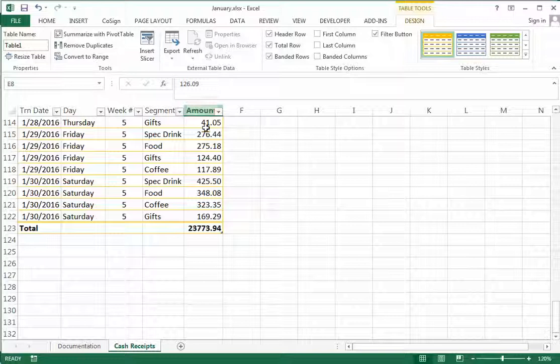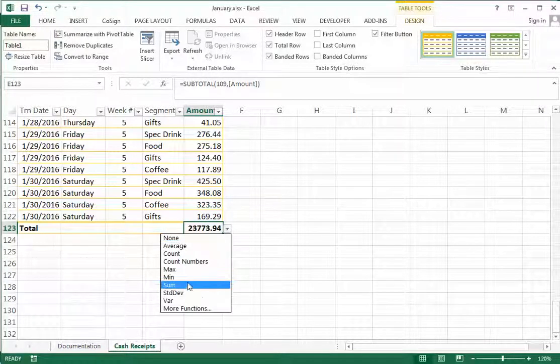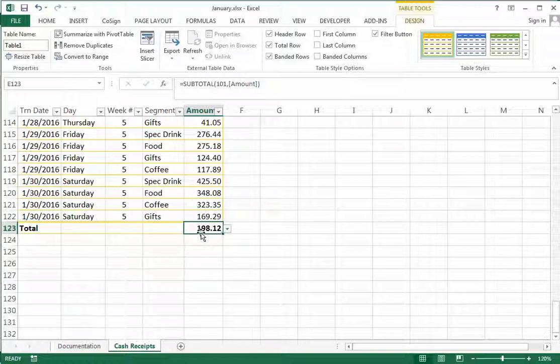For the total row, for the amount, we have the sum of the amount. If we select here, we have a small button here. You can see the default is a sum. If you want to get the average, we just click average.